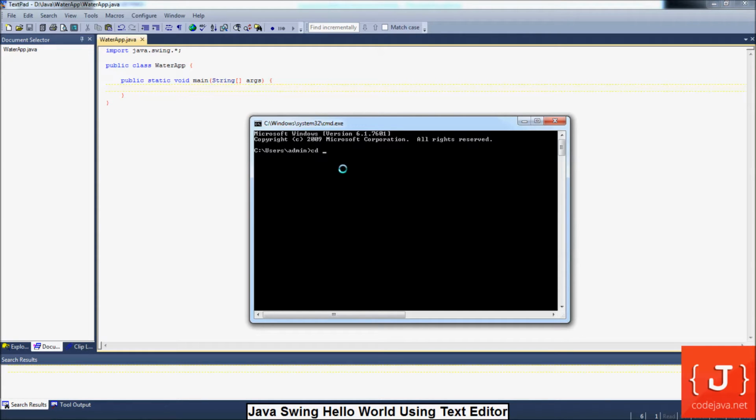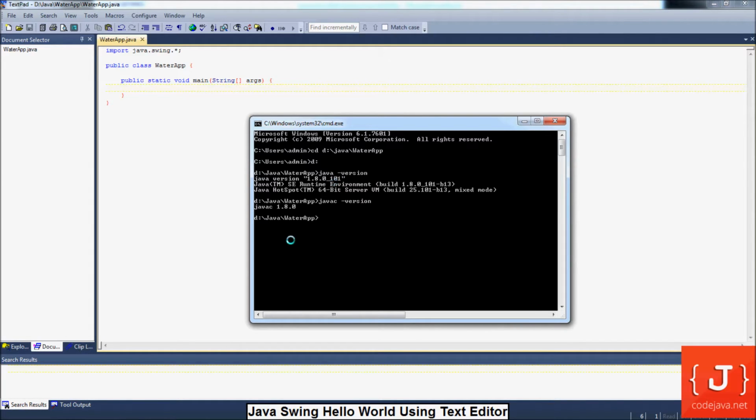I change the directory to the location where we store the source file, WaterApp.java. Okay, and type java -version, and you will see that on my computer the Java version is 1.8.0 update 101. And type javac -version to see the version of the Java compiler. Also, it is 1.8.0.